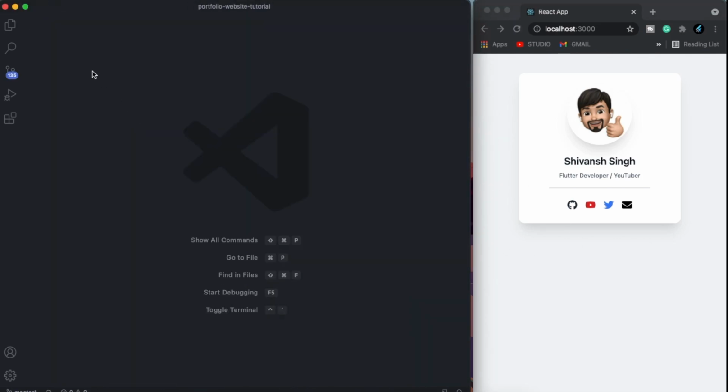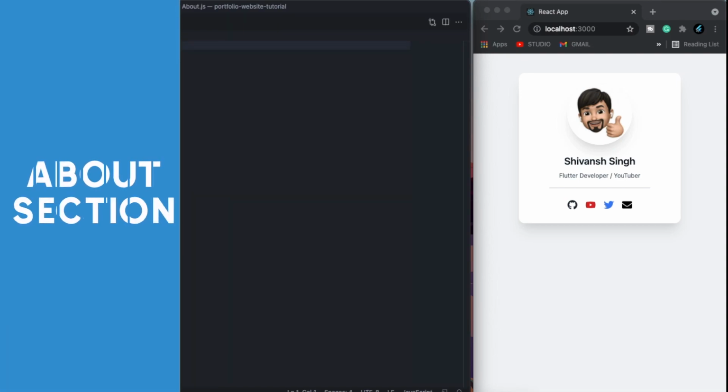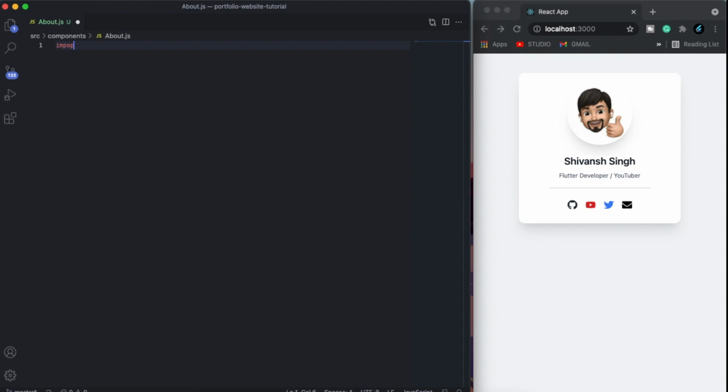Now we'll just close this card section, and now we'll be designing our about us section. And here we will write import React from react, and we'll create a new function. We will write this as About, and here we will again return.